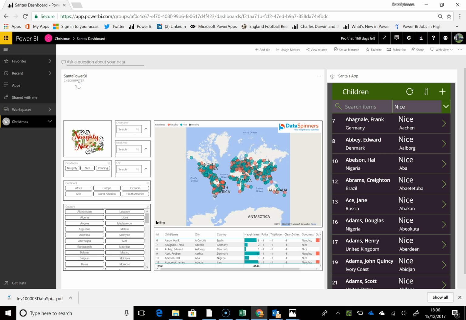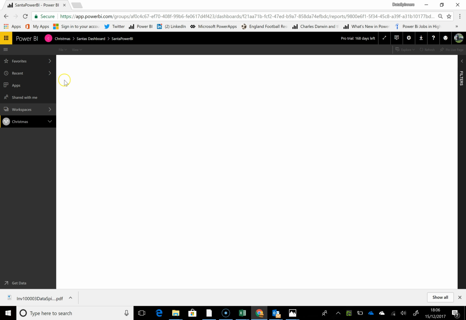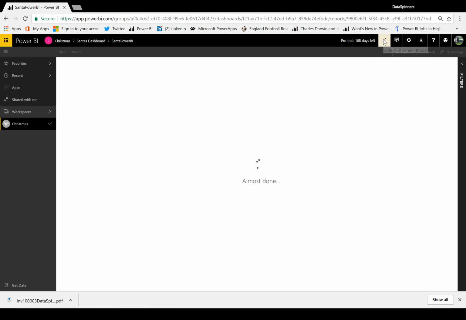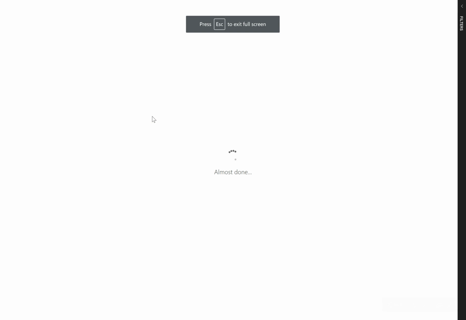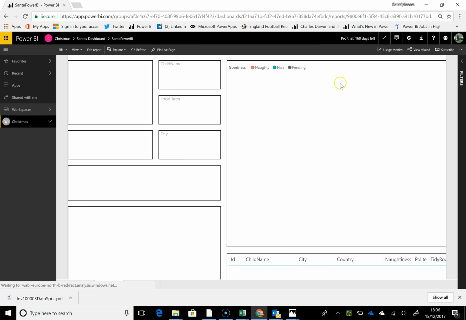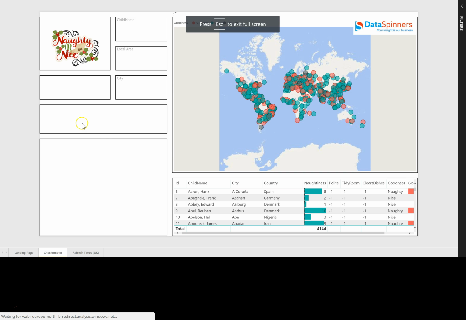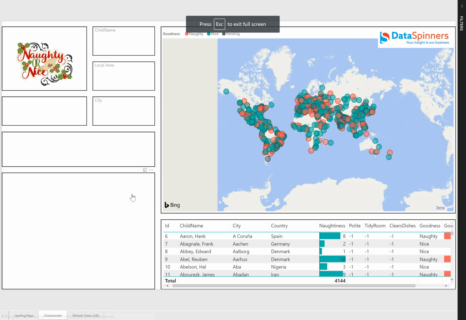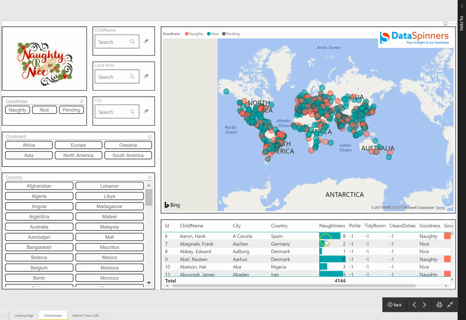I'm going to jump into the report just so that we get a slightly better view of what's going on. So I'm also going to go full screen and see how we go with that. Sometimes you do have to do a bit of a refresh to make sure it behaves itself, but this one's looking okay. So what we've got here are all these theoretical children. It's all completely made up, and we've got red dots for the naughty children, green dots for the nice children, and grey dots for the pending children.